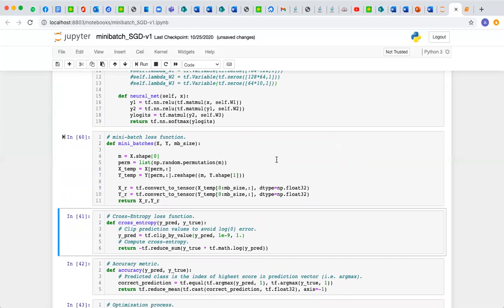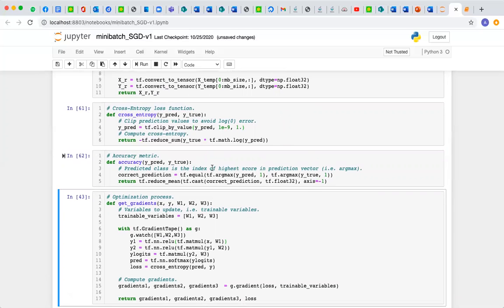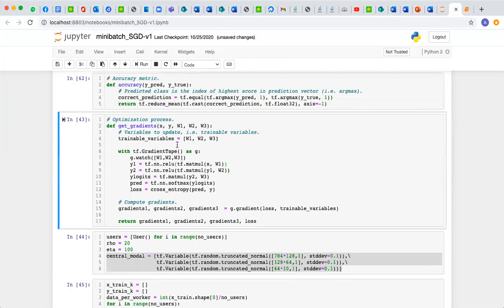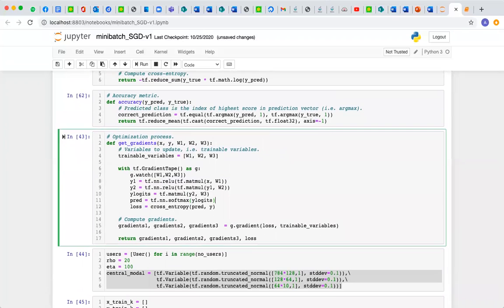This cell is just to define the loss function. We use cross entropy here, and also to compute the accuracy. Here is the function that computes the gradients. We compute the gradients with respect to the trainable variables, and the trainable variables here are the weights. We don't have biases here; the biases are zeros. So we define the trainable variables, and then we compute the gradients with respect to them. This function computes the gradients and also the loss at this given model, or this given set of weights. So we run this cell.